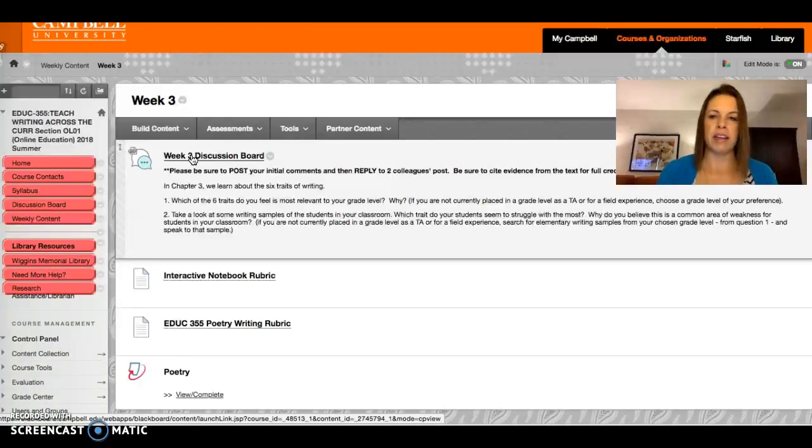looking at the poetic devices. Poetry is more than just the format of the poem or the type of poem you're writing; it's really about the words that you are choosing to put in that poem and the power of the words. Poetry is typically shorter, so you are more intentional about the words that you choose.